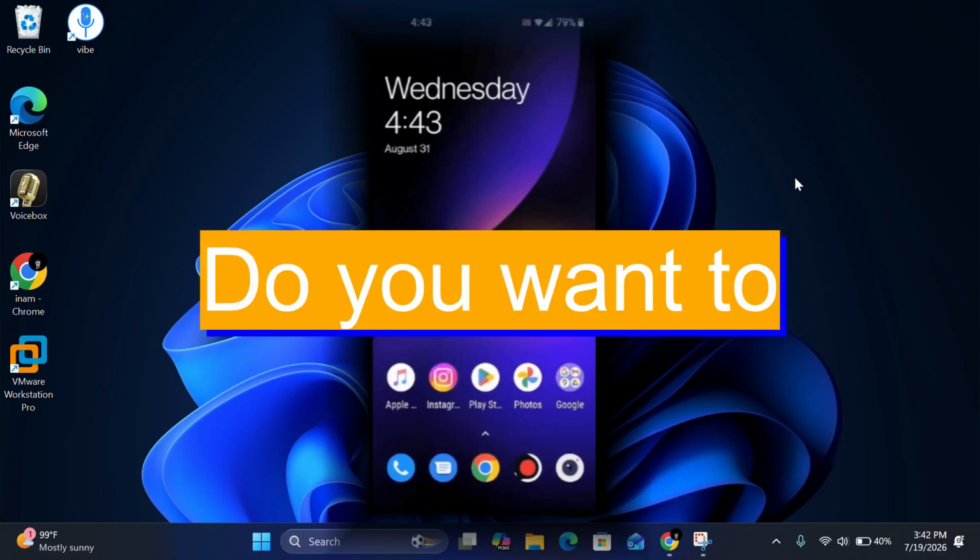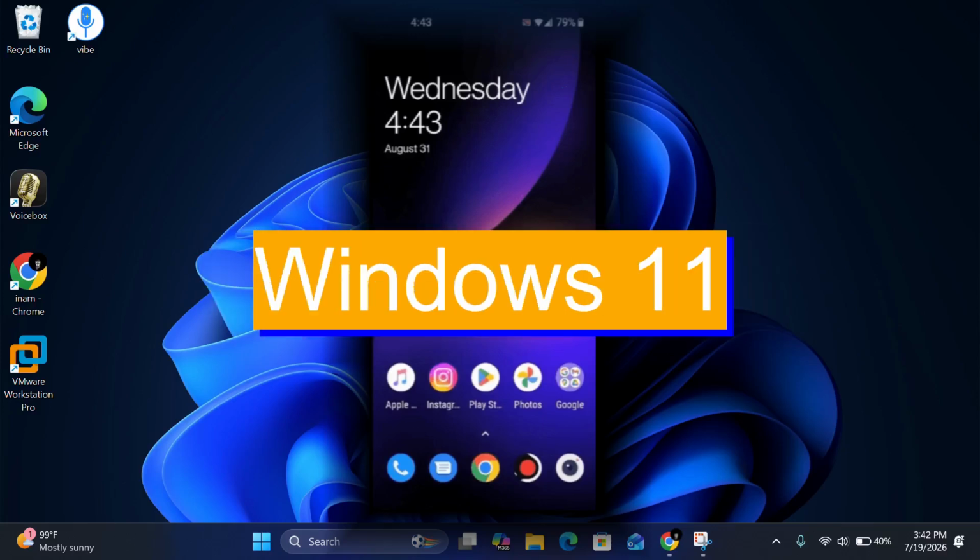Hello everyone, do you want to mirror your Android phone screen on Windows 11?